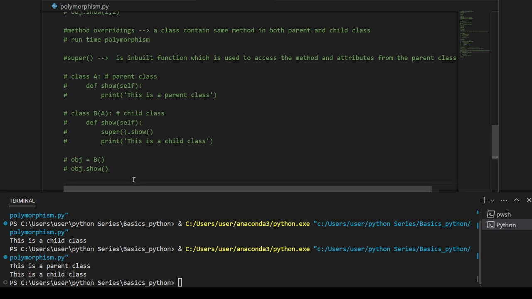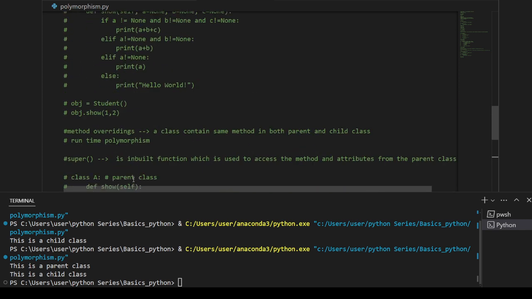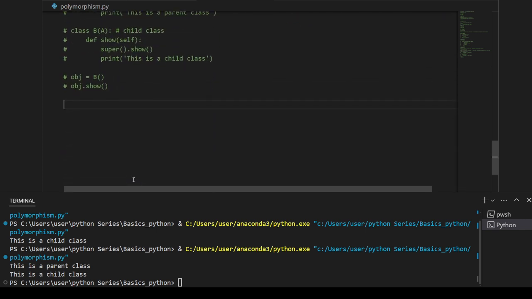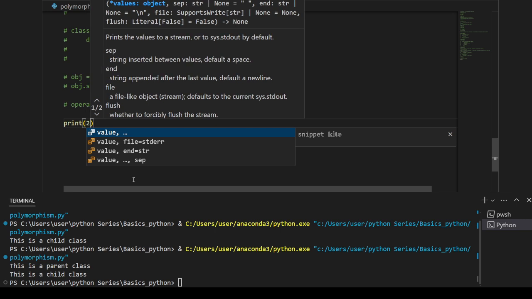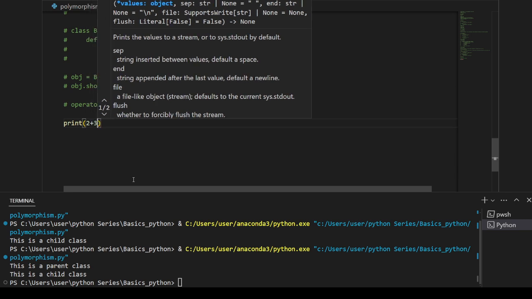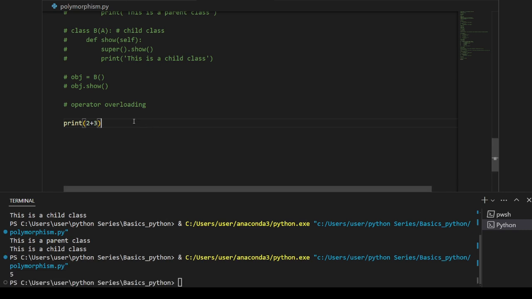Let me move on to the next type of polymorphism, which is operator overloading. Let me give you an example of operator overloading which we have used till now. Let me add 2 plus 3. What will it show? It will show me 5. In this case it is just doing addition, just adding two numbers.